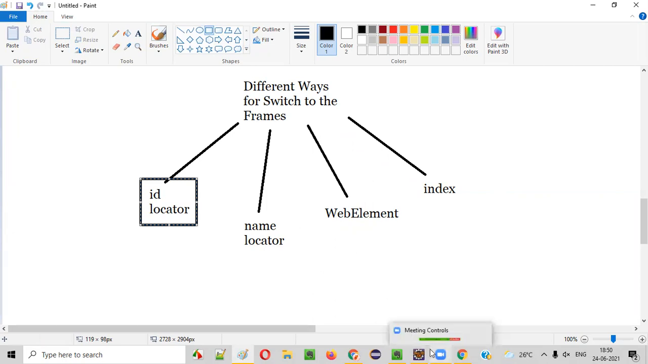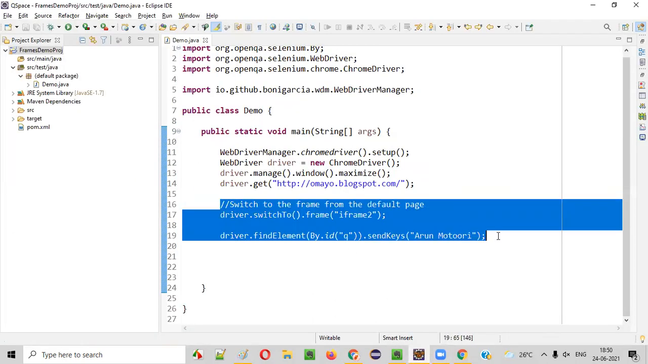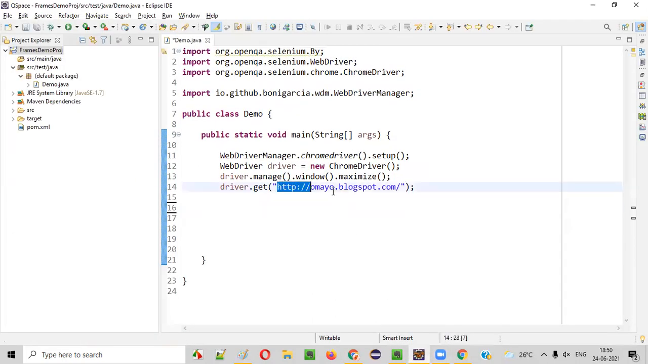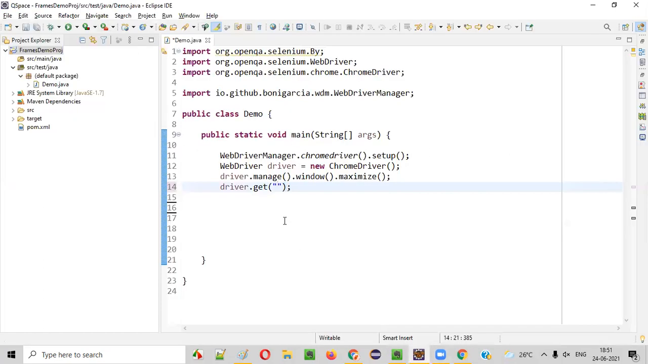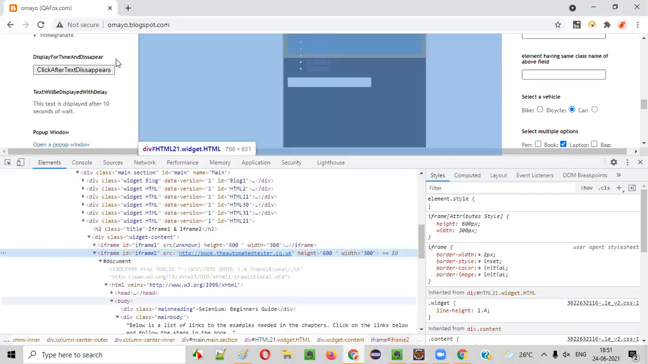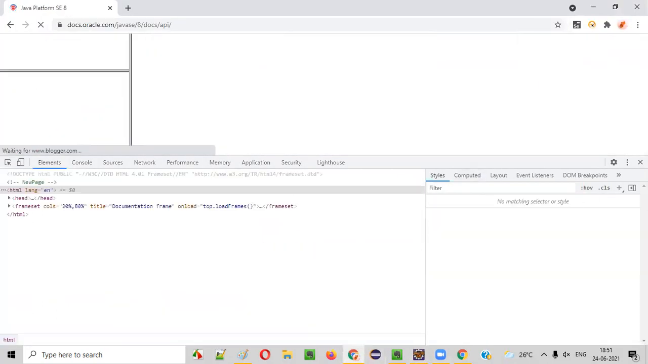switching to the frame. So let me clear out this stuff, guys. Here also I'll clear out this stuff. So I'll take this example. Here in the notes I provided the example. This is the example web page. Copy this and provide it here. I'll also open this here so that we can understand easily.